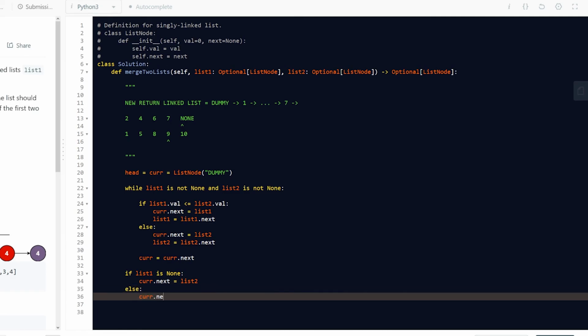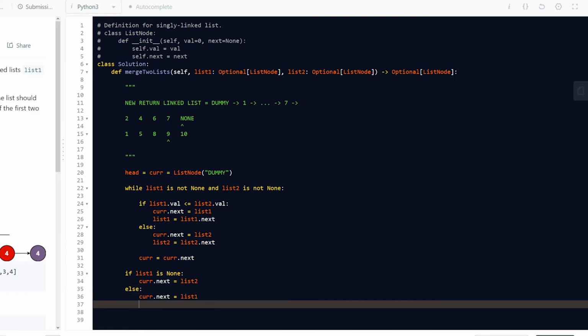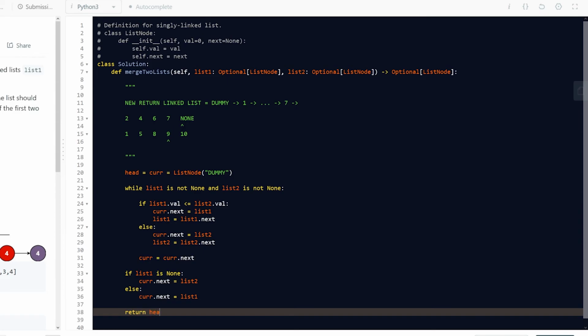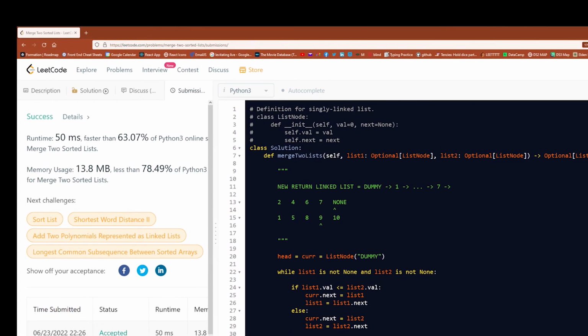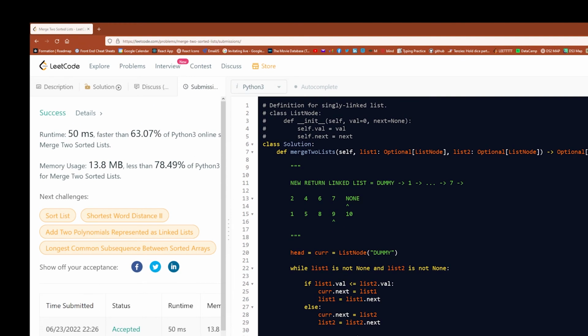Otherwise, current.next is equal to list1. And now we're going to return our head node, since that head node is still at that dummy node. But we don't want to return the dummy node. So we're going to return head.next. So if we submit it, we can see right here that our solution does indeed work.